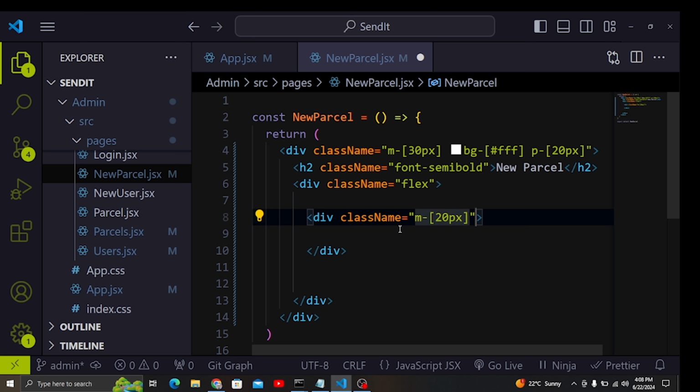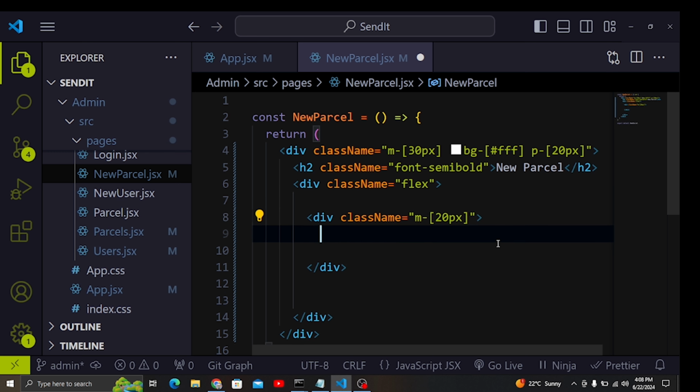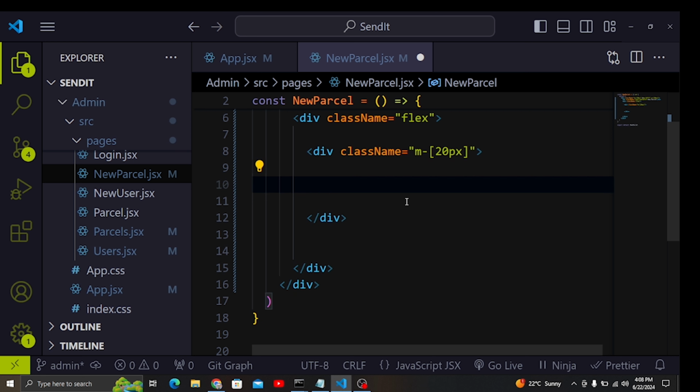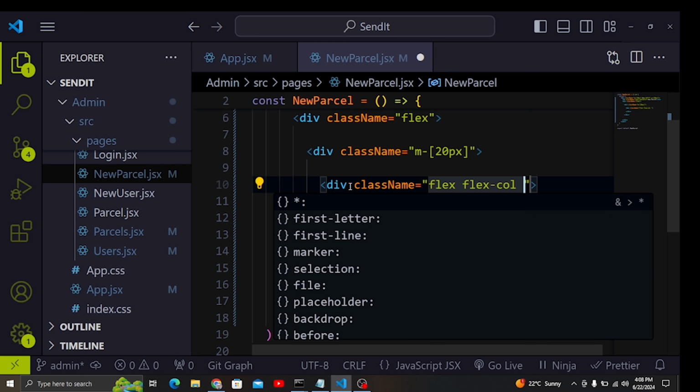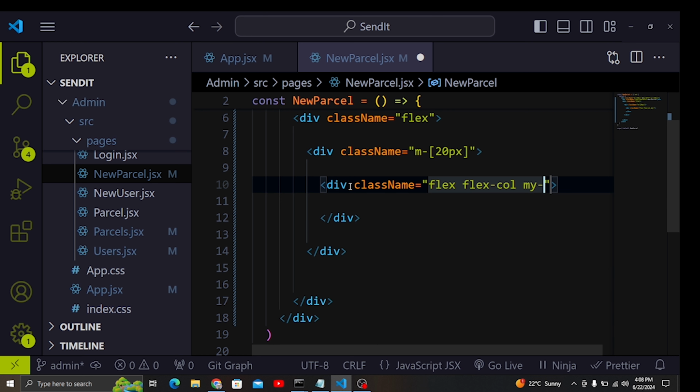Now inside here is where we are going to have the label and the input. I'm going to add a class name of flex, flex column, and also a vertical margin of 20 pixels. Inside here I'm going to have a label.